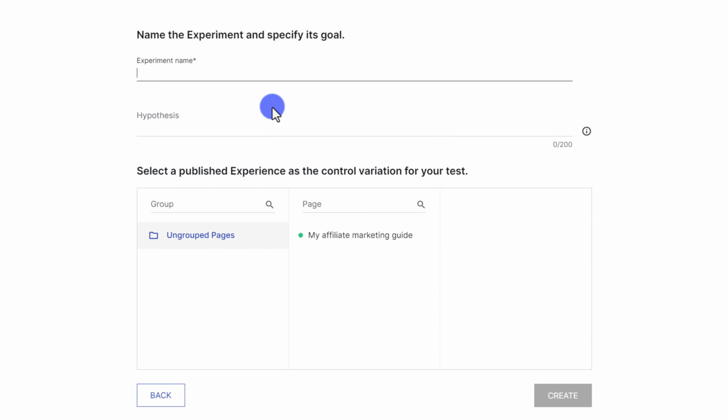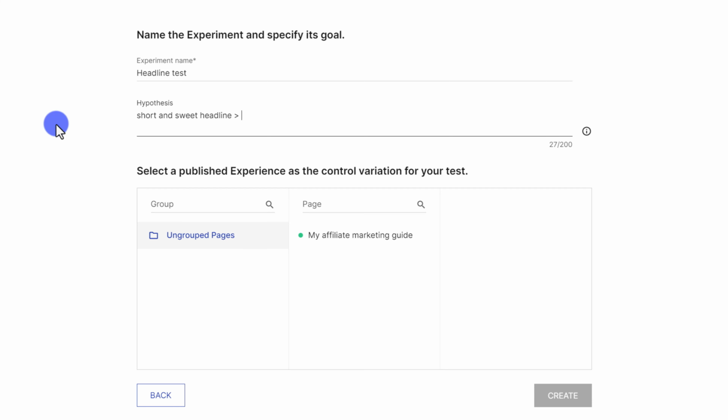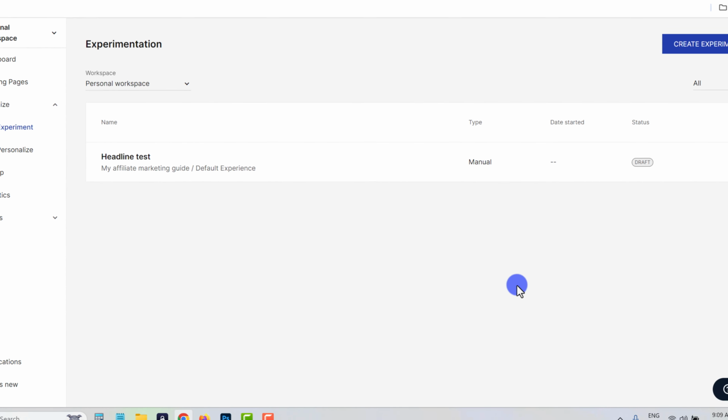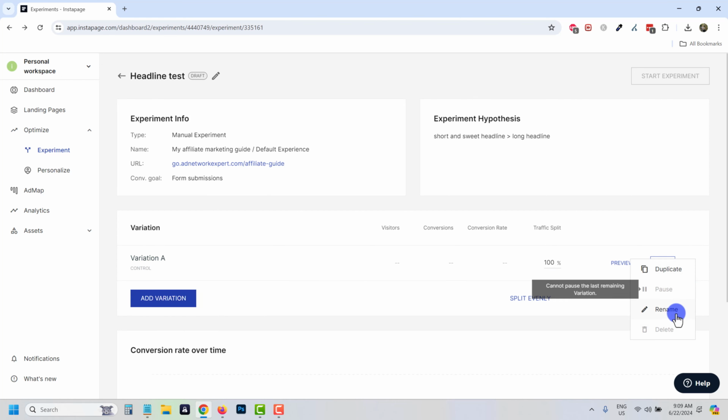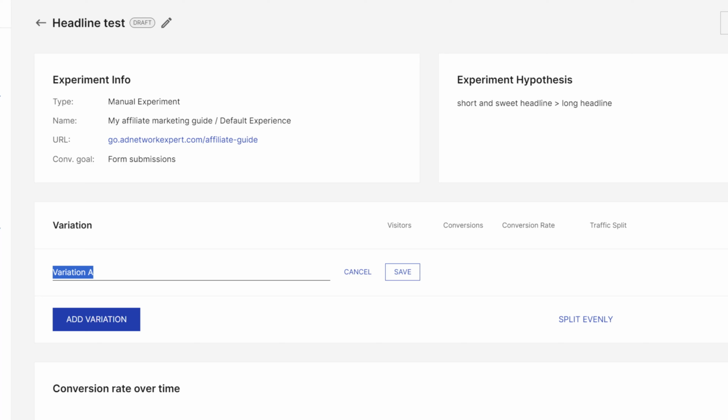So I'm going to click on manual experiment here, and we're going to give this a name. Let's say headline test. And then the hypothesis is, let's say a short and sweet headline is better than a long headline, for example. And then we're going to choose the page. We're going to choose that one, and we'll say create. And then we are going to add a variation. This was variation A, which you can rename over here. So let's come in here and rename it. Let's say this is the short headline, and then we'll click save.